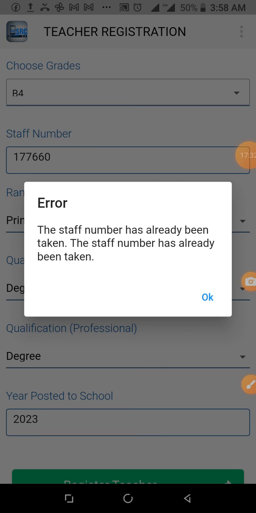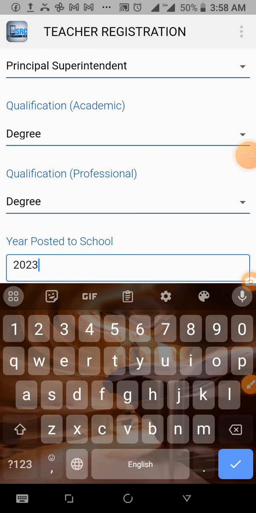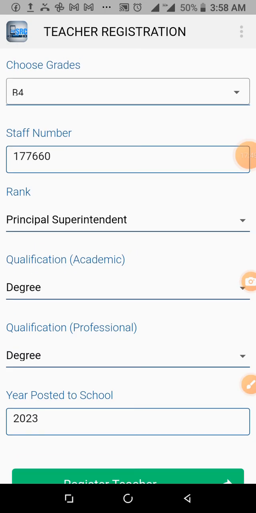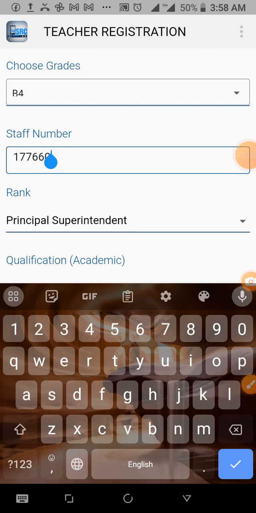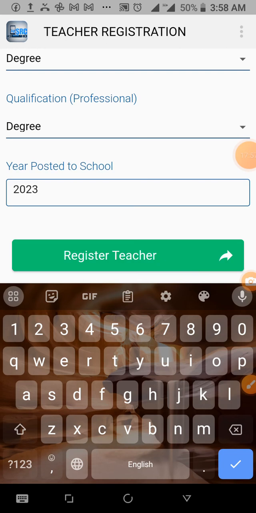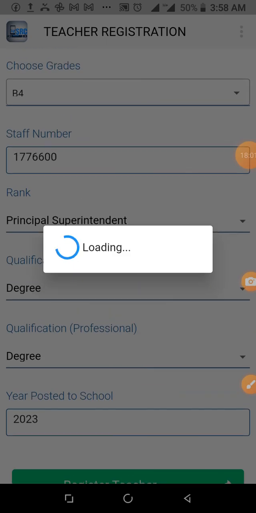The staff number has already been taken. Error. So I intentionally used a teacher that is already in the system, and since the staff number is there, it is true. When that happens, don't worry. Just add another digit, let's say 0 to 8. Okay. Then after that, you click on register teacher over here.